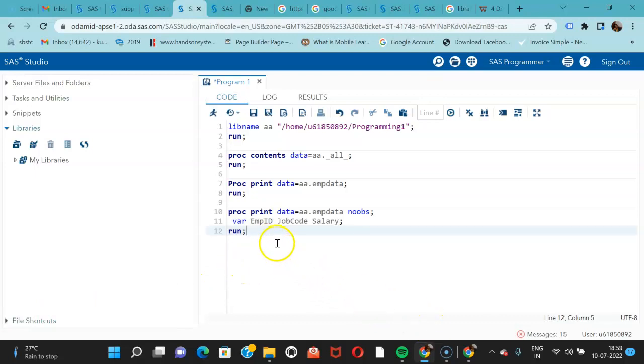So this is all about selecting the variables. Now in the next video, I will start with the different operators and operands, as well as the WHERE statement.